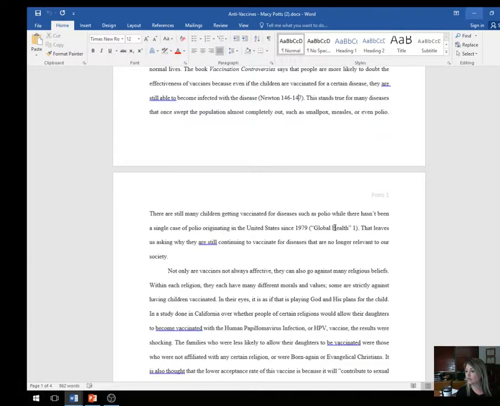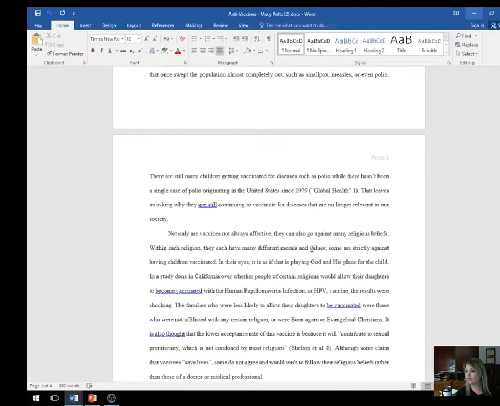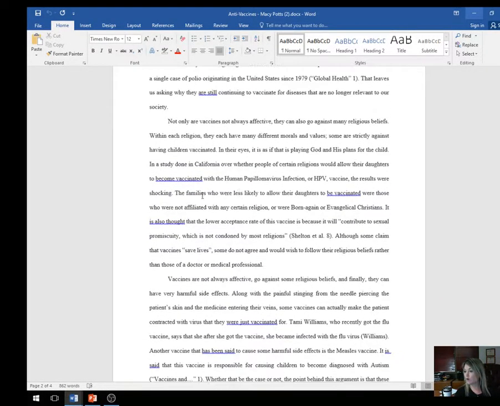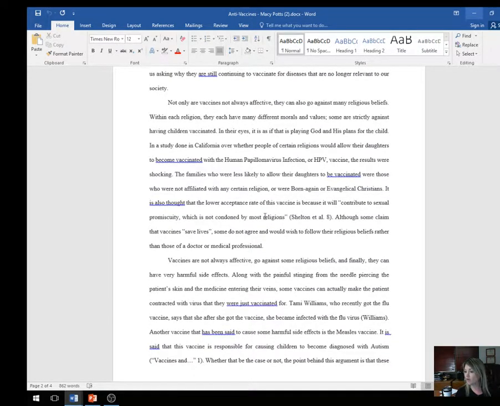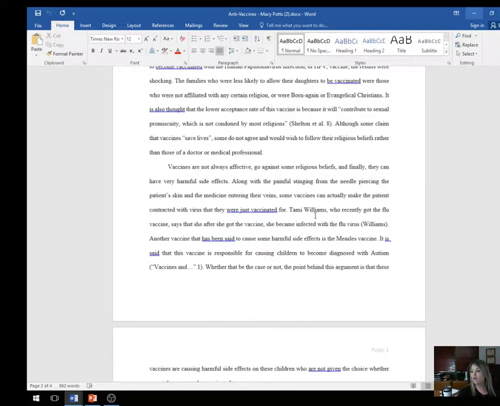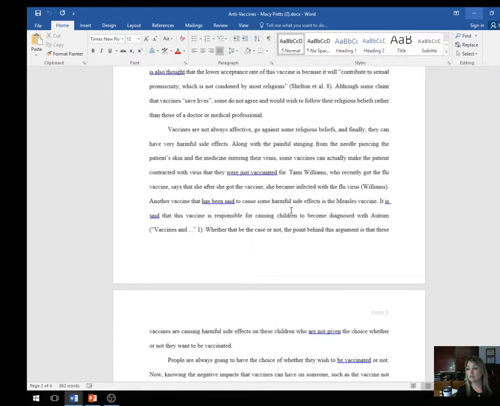Here's another source. This would be a summary here. We have global health, the title with a page number. So go through all of this. We have a quote. We have author et al. because there's more than one author. Page number. So I want you to go through and look at this paper for ideas as a guide.